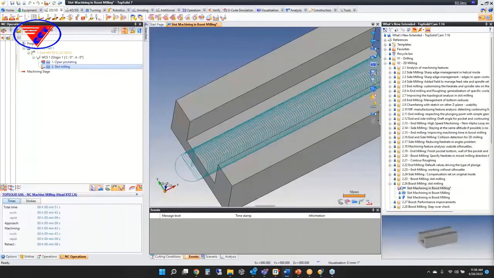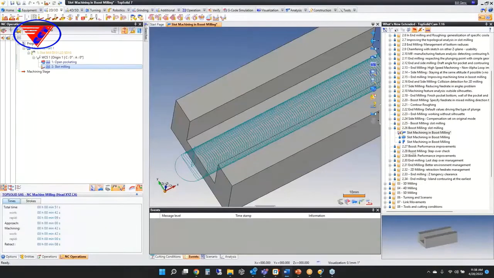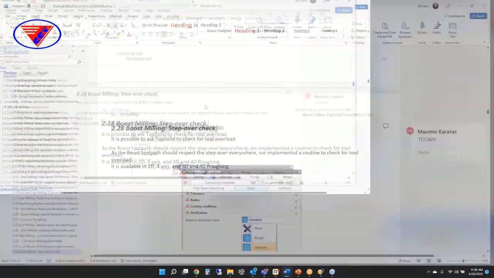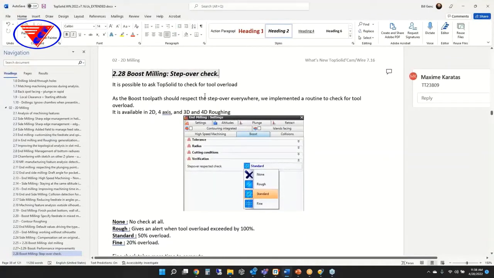All right, Q28. Oh, nope, Q28 doesn't have a sample. Again, we'll look through this one. So, step over check. It is possible in TopSolid to check for tool overload. This is kind of nice. This is, again, a really nice feature in 7.16.